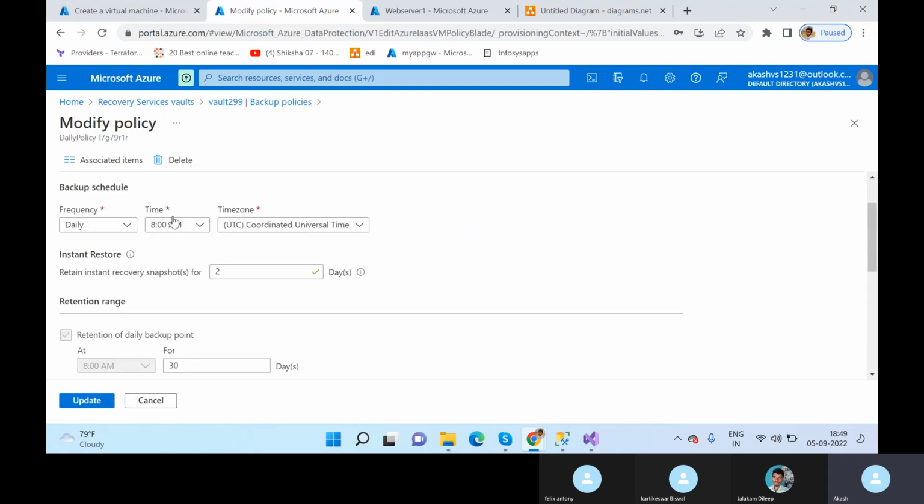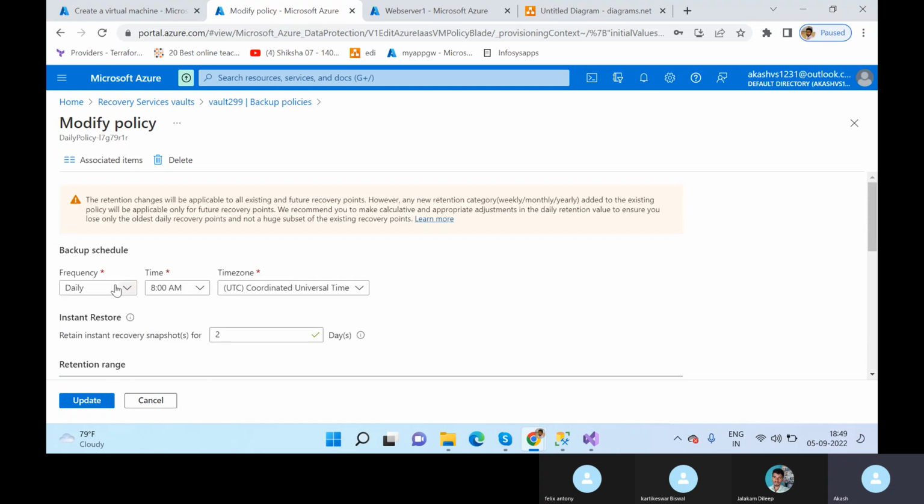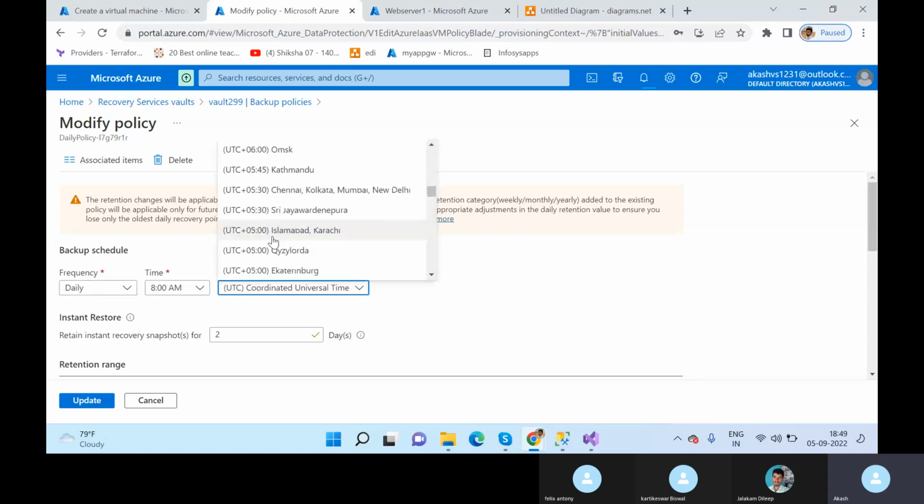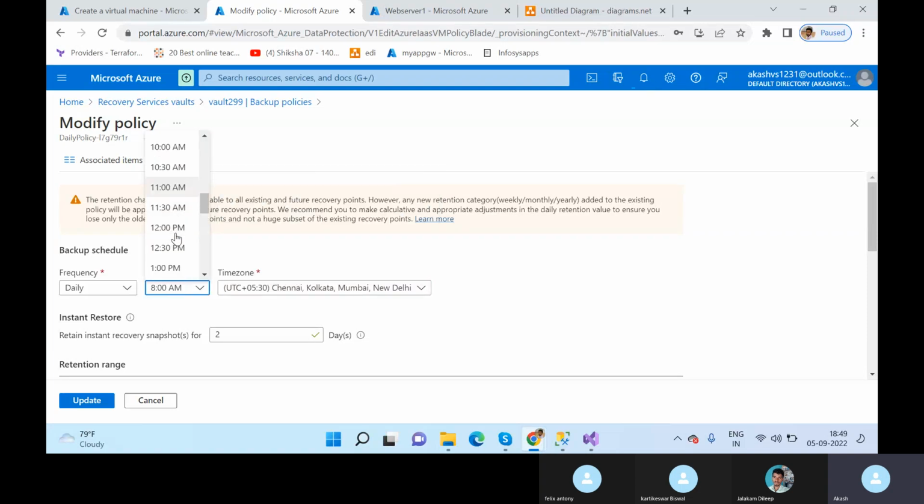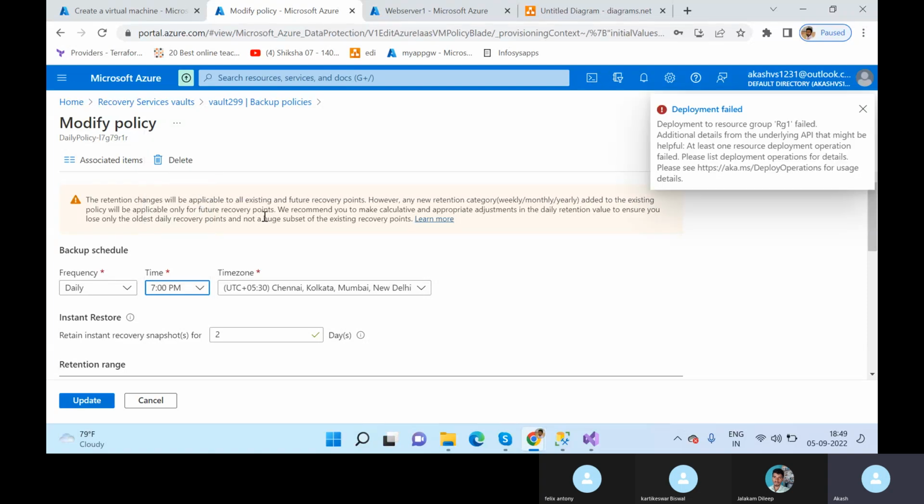What exactly does this particular policy say? It says daily 8 a.m. UTC and retain the snapshot for 2 days. If I want to change this to weekly, or if I want a daily and a different time, or if I want to change the time zone, I can very well do it. Let's say I want to do it at 6:49, 7 o'clock. I don't think that would be possible. Okay, 7 o'clock Indian time.